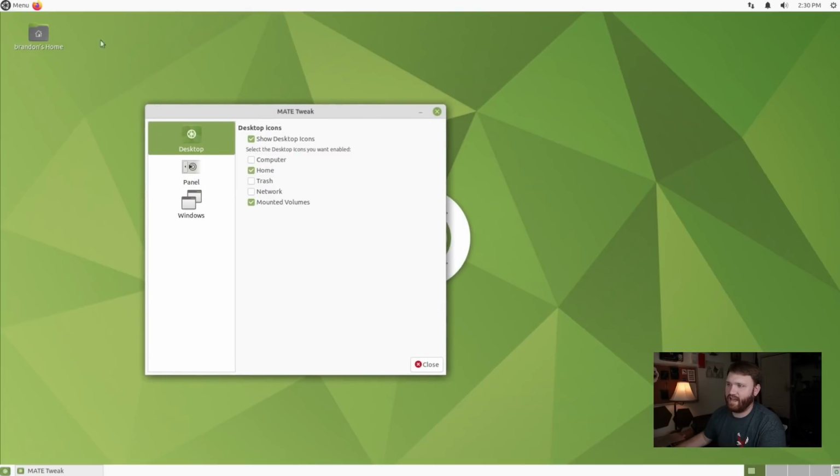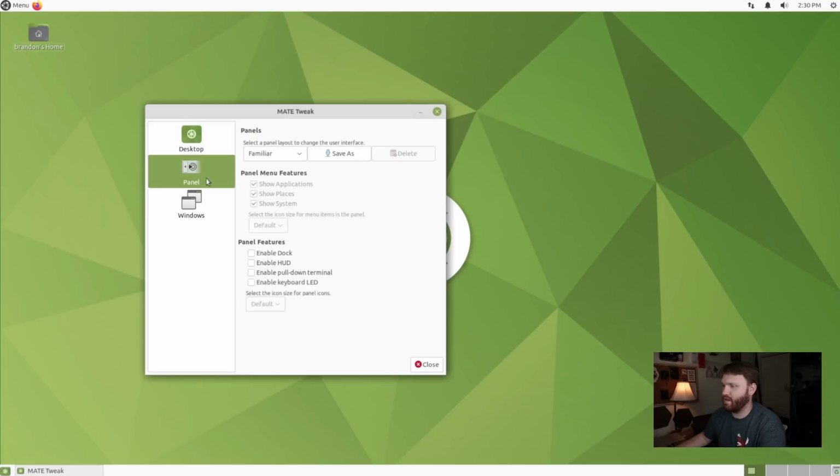But first, you can go ahead and add various icons to your desktop. So you can see I have Brandon's home right there. I can add a trash bin, computer, typical options you'd expect. But panel, this is where we can have some fun. This is how you change the overall look and layout of your system.